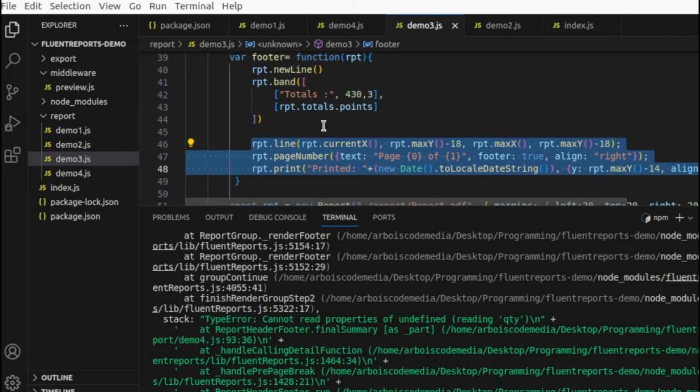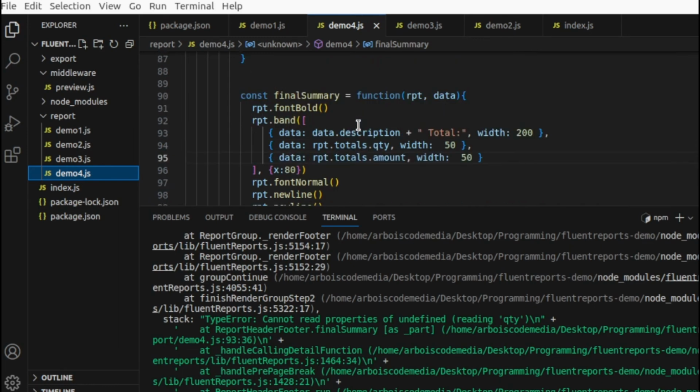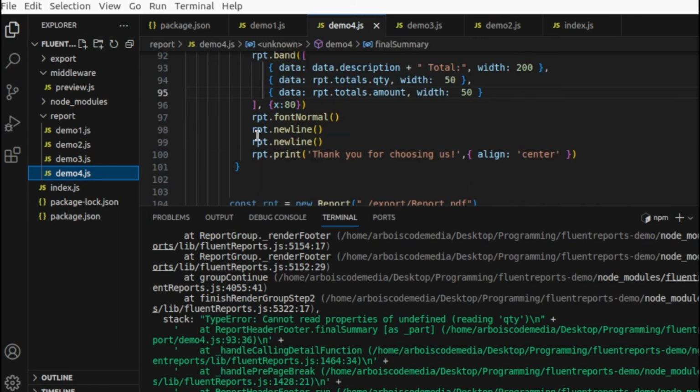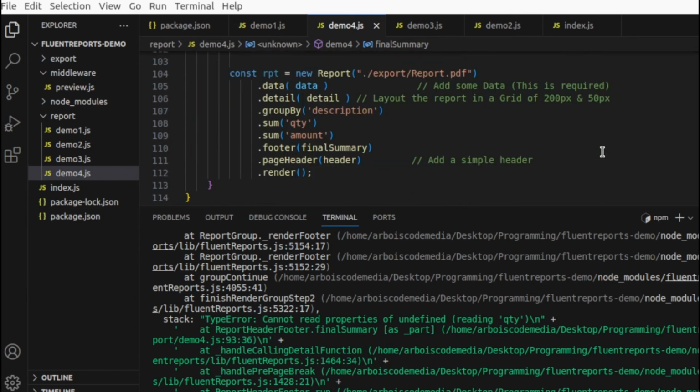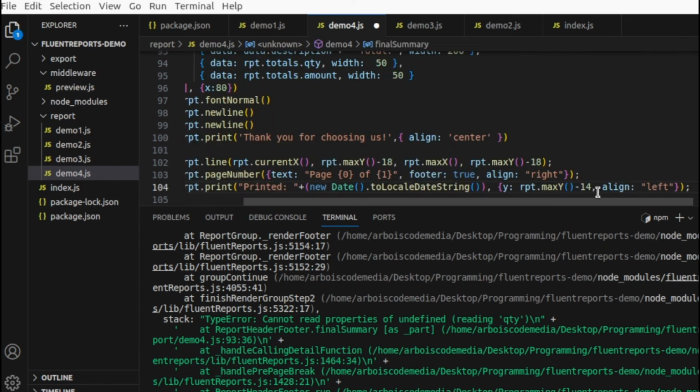Okay, so we're going to copy that. It should belong under footer. So from our footer, right now, this is our footer. Okay, so do we have another footer here? So yeah, we have, that is the final summary. So definitely here. So let's paste that in here.